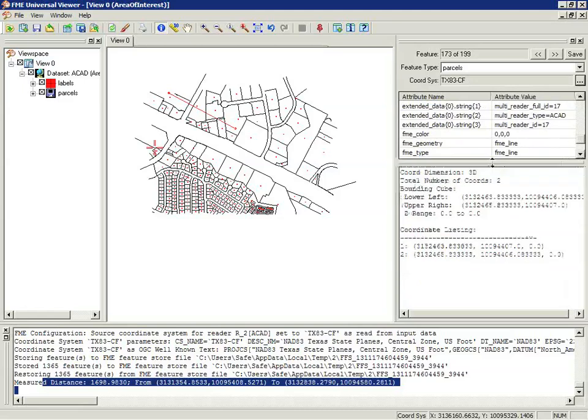Beneath that, we have the coordinate information. These are the actual coordinates of this feature. The first coordinate, the second coordinate. It's a 3D feature, but we can see that there's no Z values for this.